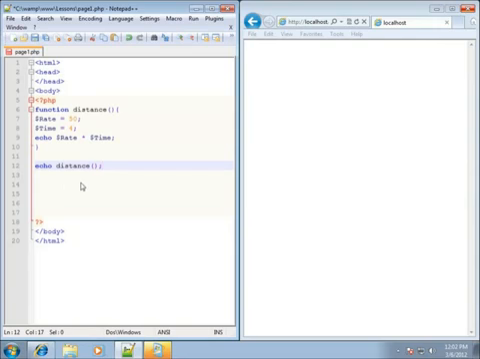And distance is a function, so I'm going to go ahead and put the opening and closing parentheses there, and it's going to run the distance function for me. If I hit save and then refresh, you'll see 200 gets displayed. And you'll see that I actually told it to echo out the function distance, which in the distance function actually tells it to echo out the rate and time. And so in reality, I don't have to do that twice.